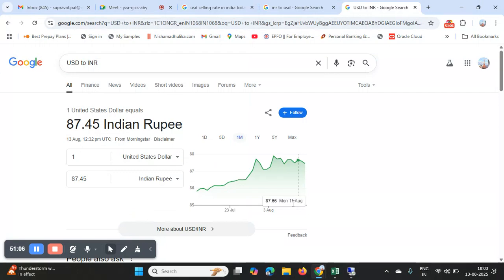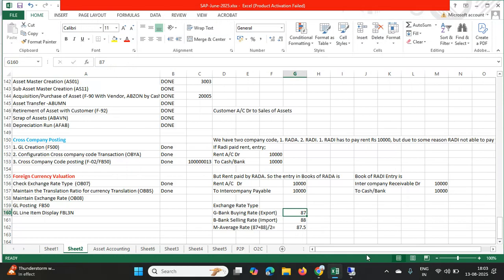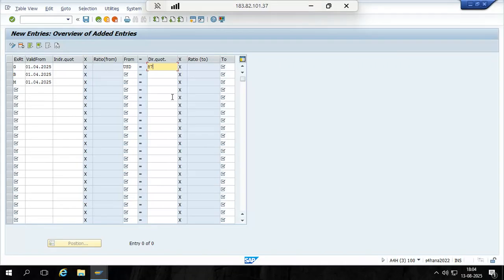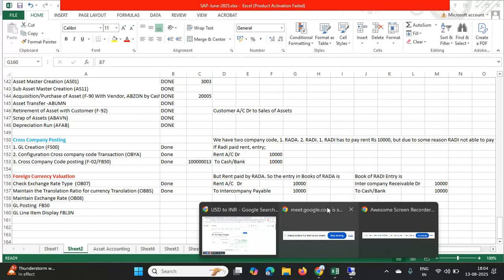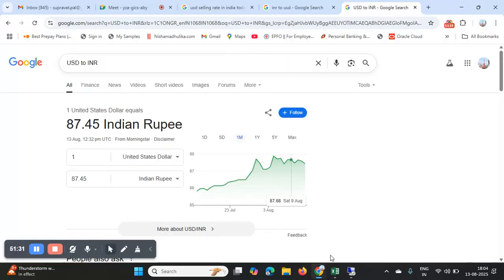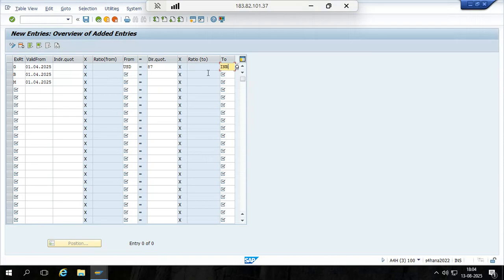I have written here, point also you can put it. Okay, I have written here like 87. Putting here 87. And what is the to? USD to INR. If you look at here, I have done USD to INR. So I am putting here USD to INR. Okay, so for this G USD, this is for G I have done.